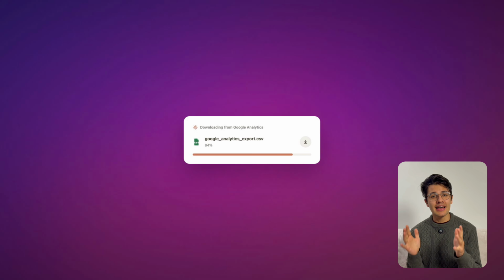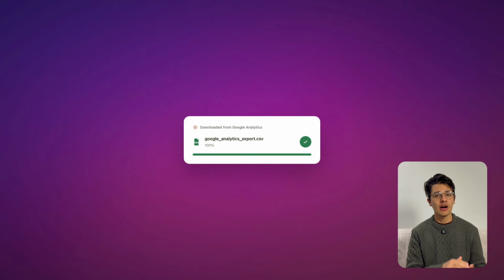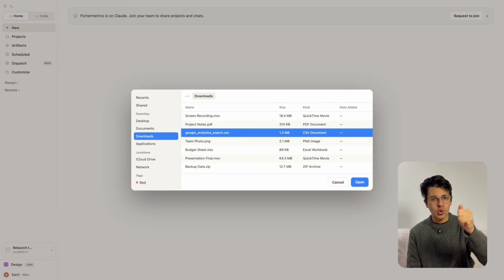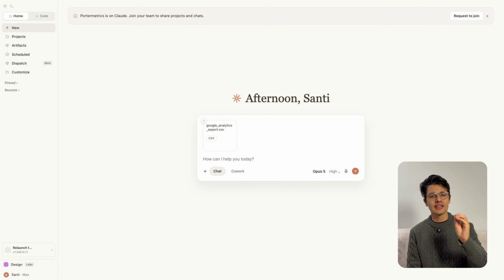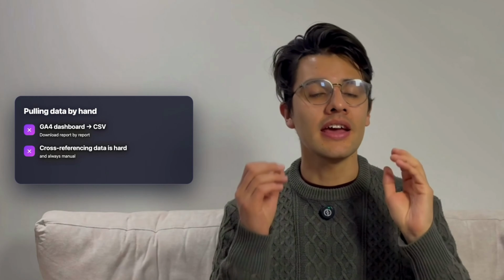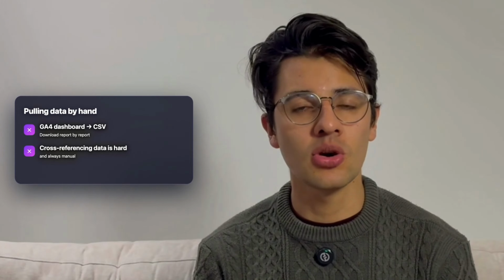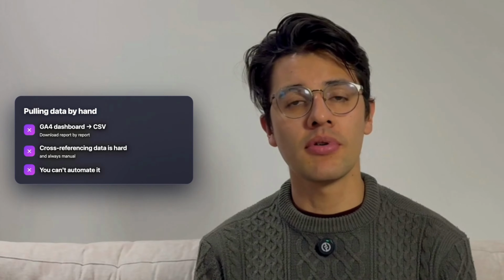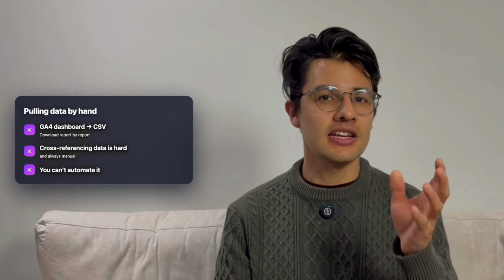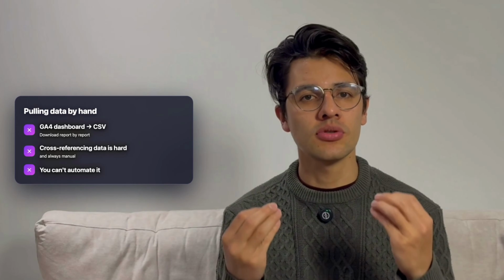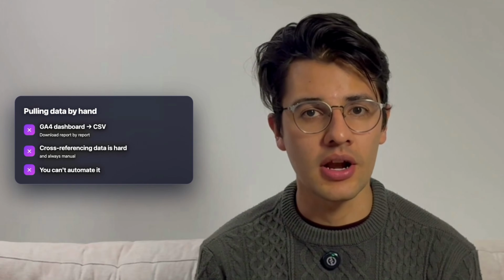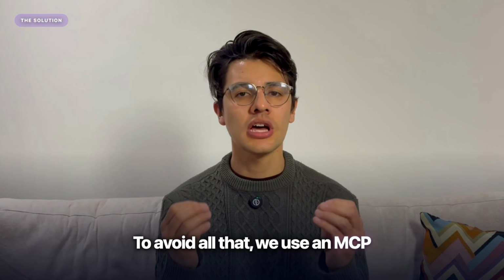To get your GA4 data into Claude, you could go into your Google Analytics panel, download the report data you need in CSV format, and then upload it to Claude. The problem with this is that if you wanted to cross-reference the data, it's going to be very difficult, and it'll also be a process that will always be manual. You won't be able to automate it. To avoid all this, we're going to use an MCP.